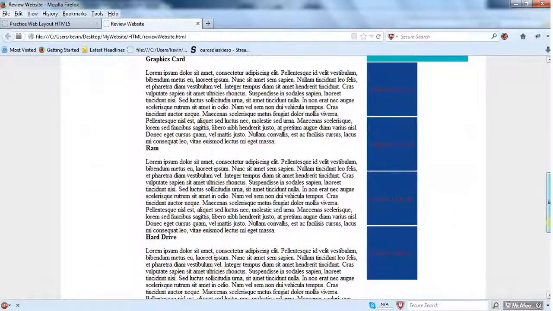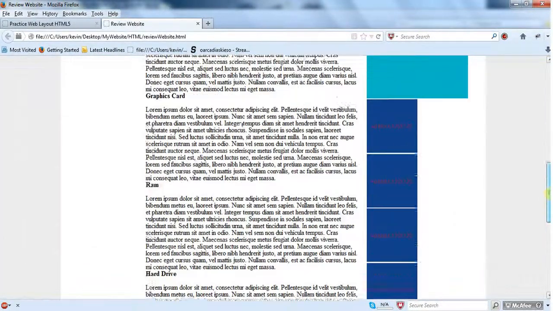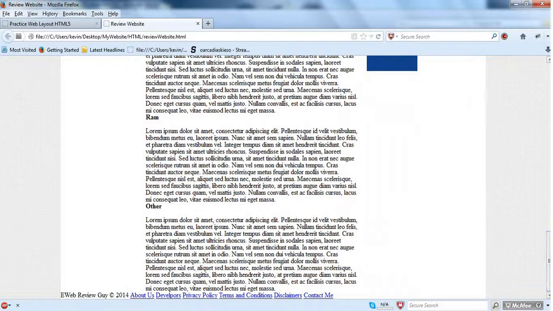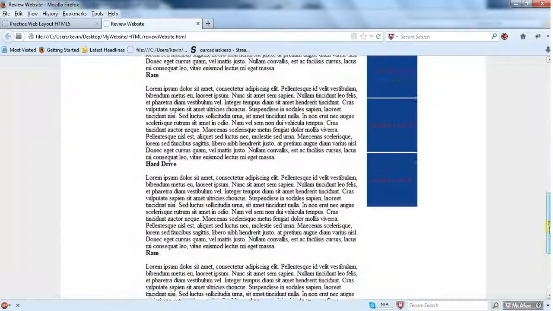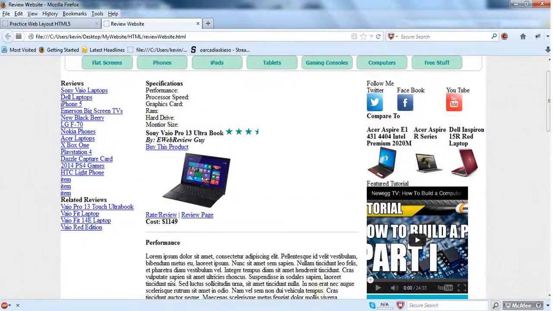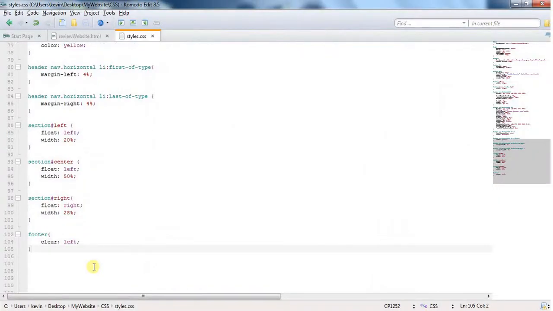you'll notice that footer that was down in this section here is now appropriately where it's supposed to be, on the bottom. Although it doesn't look that great right now, but that's not our concern as of right now. Let's go back to our CSS folder here.